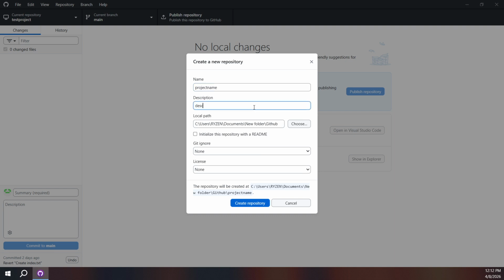Next, choose the local path. This is the exact location on your computer where the repository folder will be created. You can browse to an existing directory or create a new one. A good practice is to keep all your code projects under a single parent folder so everything stays organized.